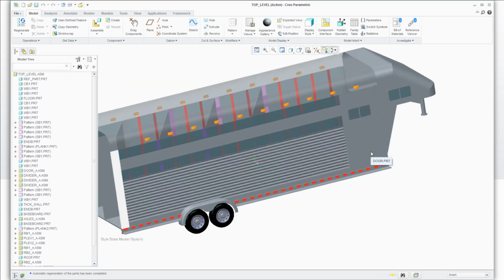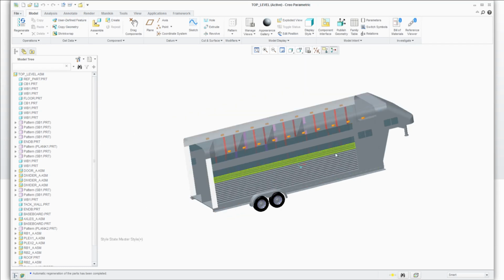So again, just very quickly, what we've covered is top-down design, performance management, and assembly configuration inside of AAX, or the Advanced Assembly Extension, inside of Creo Parametric.